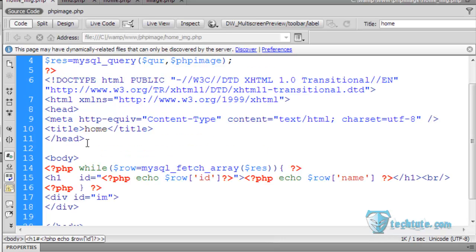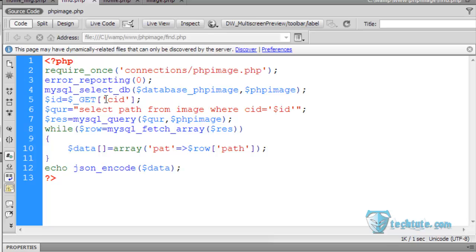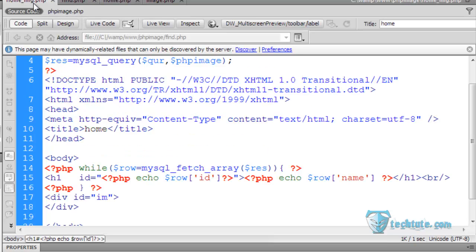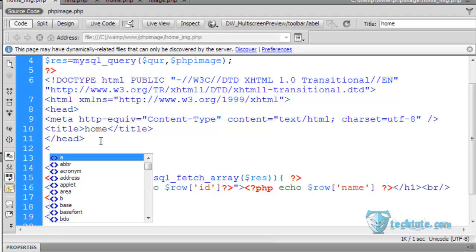Now in this case, the main problem would be how to send this ID, which would be fetched, to here. How can you get the ID here? How can you send the ID here? For this reason we're using the latest technology till date, which is jQuery.